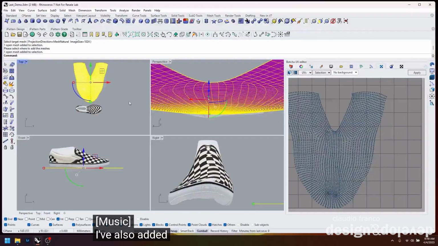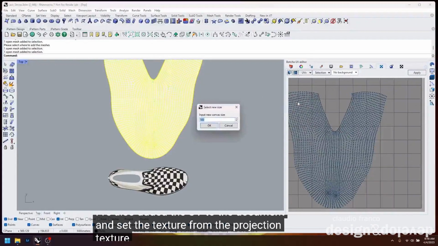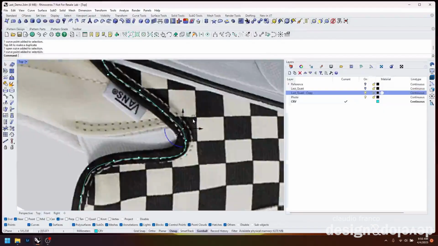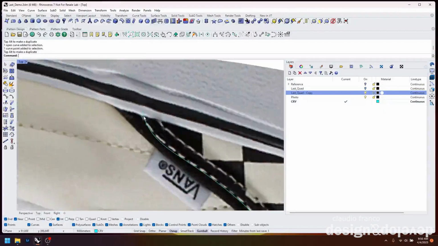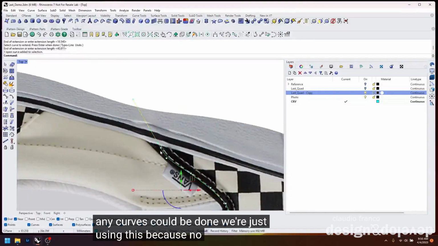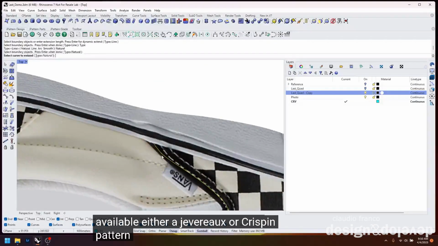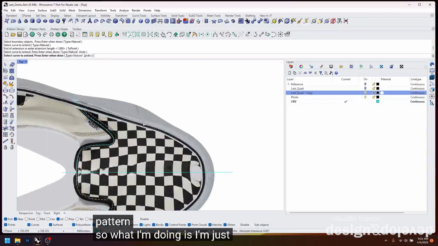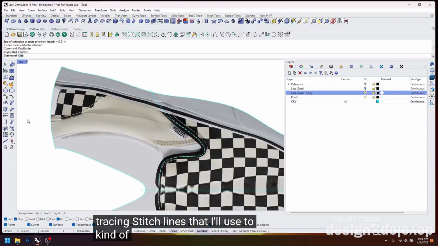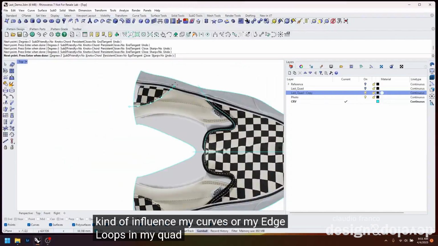I've also added the UV to the document and set the texture from the projection texture to the 2D. Any curves could be done. We're just using this because no pattern was available, either a Jevero or a Crispin pattern. So what I'm doing is tracing stitch lines that I'll use to influence my curves or my edge loops in my quad remesh of parts.